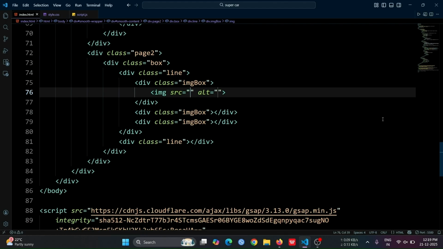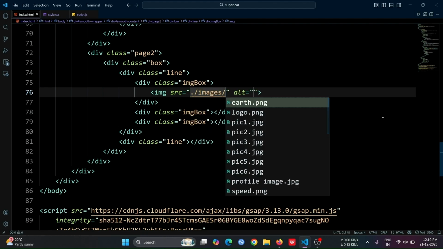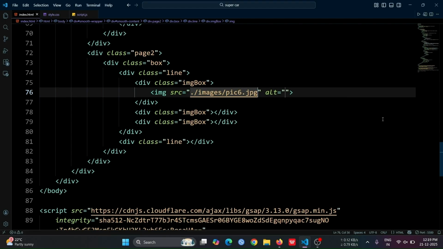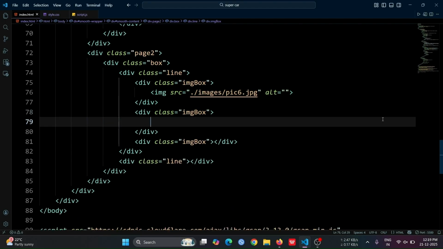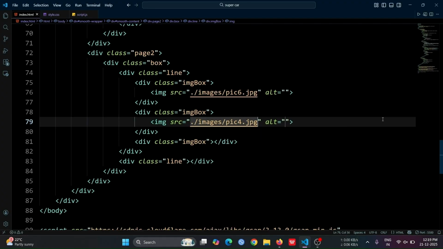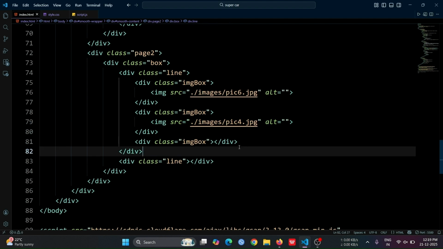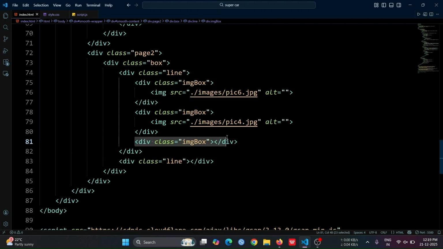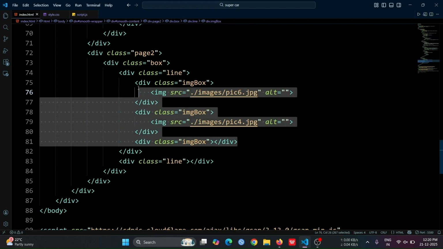Then for the first image box div, inside it, create an image tag, and for its src attribute, add picture6.jpg. Then next, move to the next image box. Inside it, also create an image tag, and for its src attribute, add picture4.jpg. And for the last image box div, we don't have to add any kind of image tag because we want to create an empty space there.